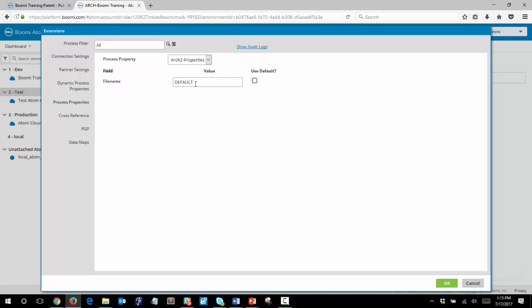I don't want to use the default here. I want to use the value of test. So whenever I'm in my test environment, I want it to reflect that I'm in test, and click OK.